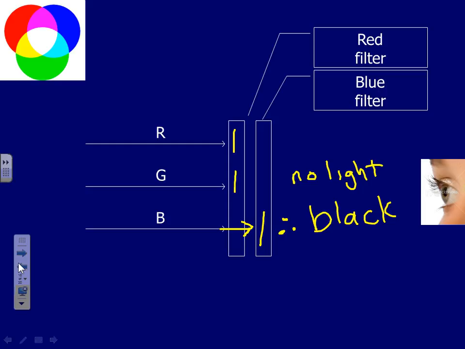Let me show you one other interesting thing. And we'll write this down tomorrow kind of as a review. What does yellow let through? It lets through green and red, right? How does it look? It looks red. Doesn't matter which way I do it. Looks red.